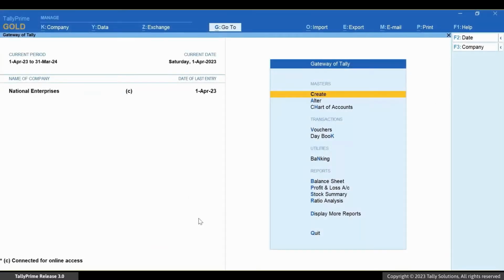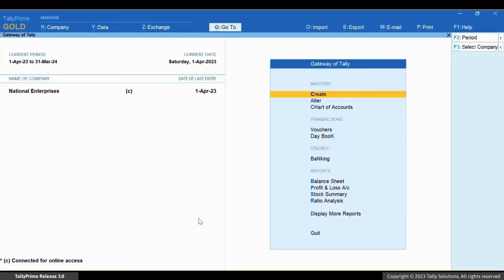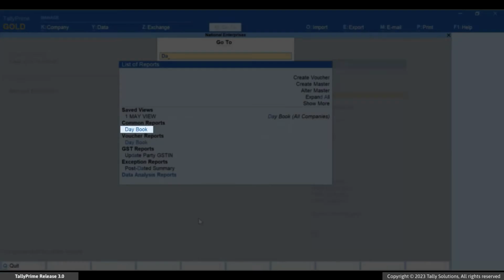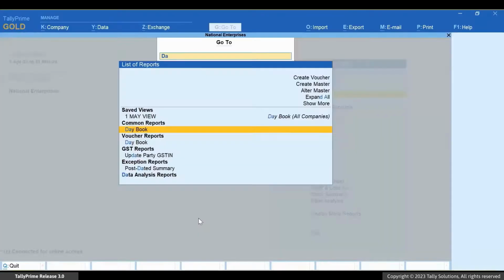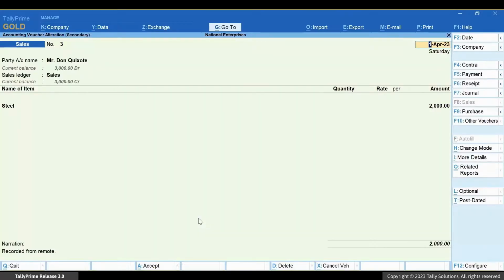Now open the instance on the other end from which you had connected the company. Open Daybook. Press Alt plus G. Type or select Daybook and press Enter. You can see that the voucher you created as a remote user has got updated in the company.